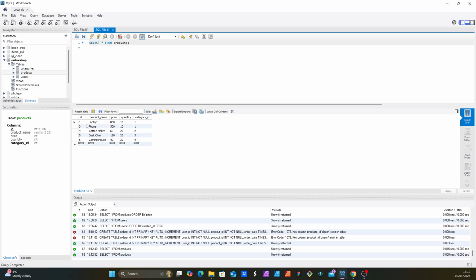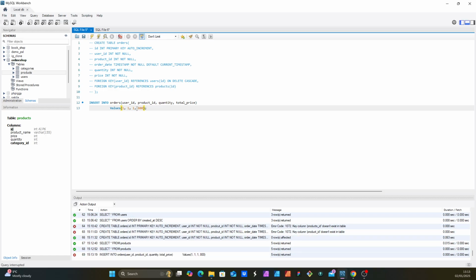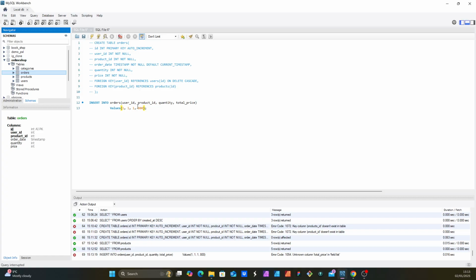Did I delete? 1, 2. Okay, well, we don't have a 2, so we're going to change it to 1. That's a bit strange. Hold on. User ID, product ID, quantity 1. Let's do 800. Let's insert this first. Okay, and now column total price. Did I not put total price? Oh, I put price. Okay.